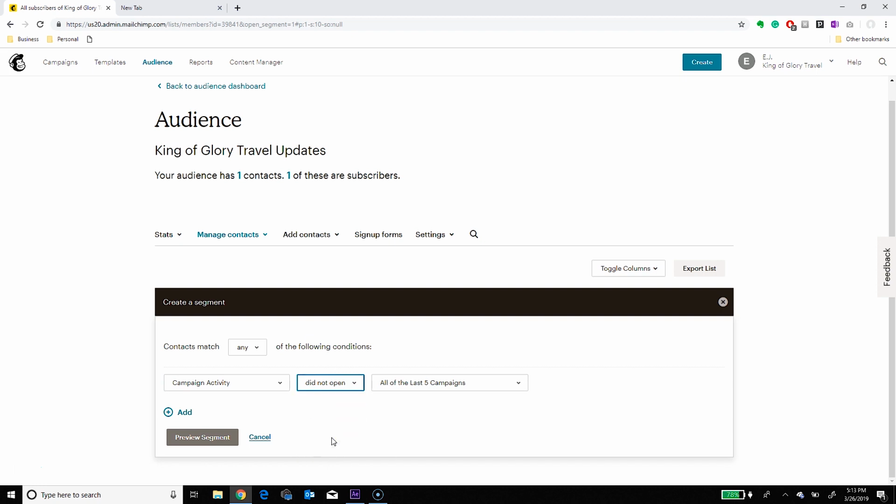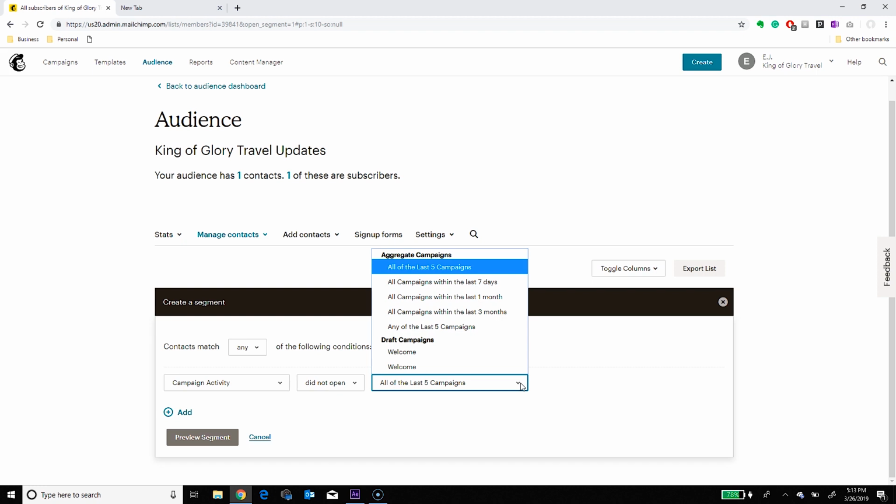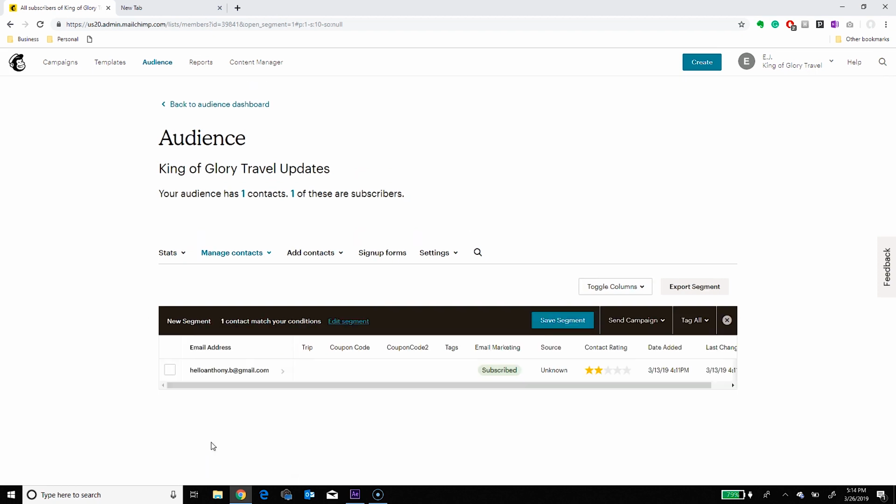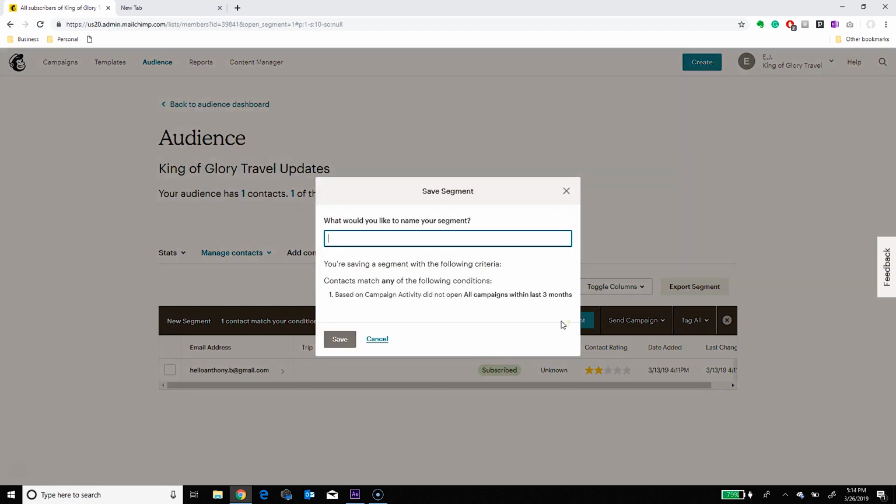And did not open. And from here, you can toggle 5 campaigns, 7 days, all the way up to 3 months. 3 months is a pretty good gauge to determine whether someone is into your messages or if they've kind of divorced you. So let's say we click all campaigns within the last 3 months. We can then click preview segment. And again, this is a very fresh account, so you're not going to see much data here. But for you, you would save this segment and let's call it Disengage.